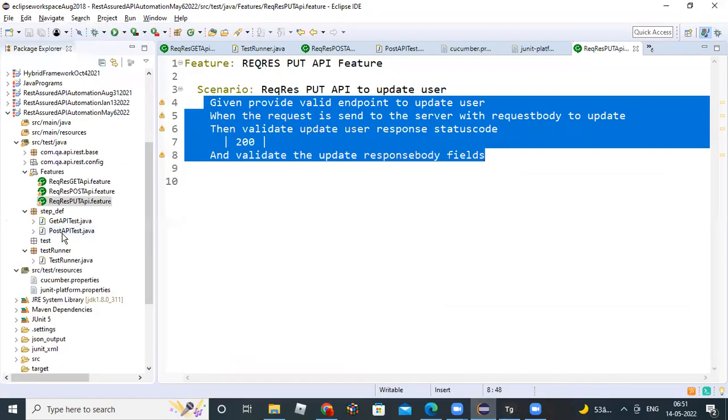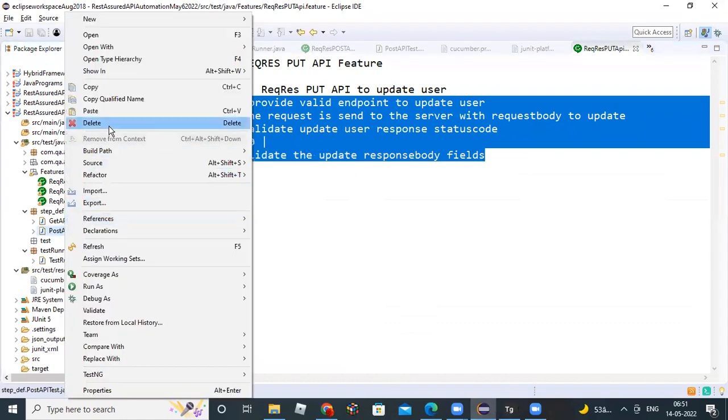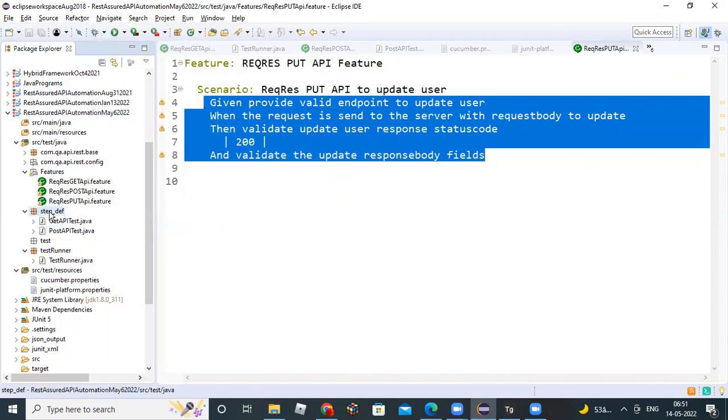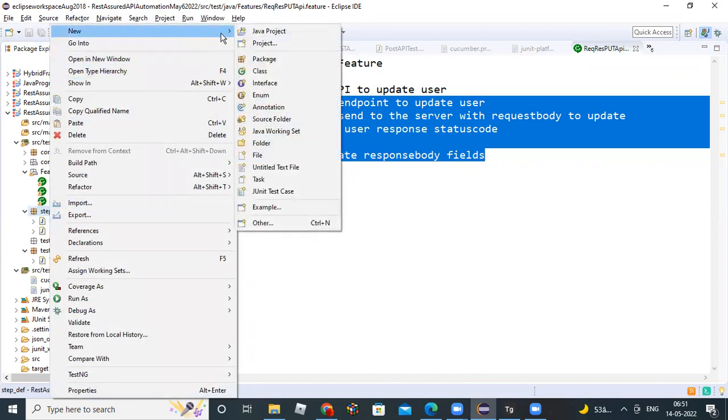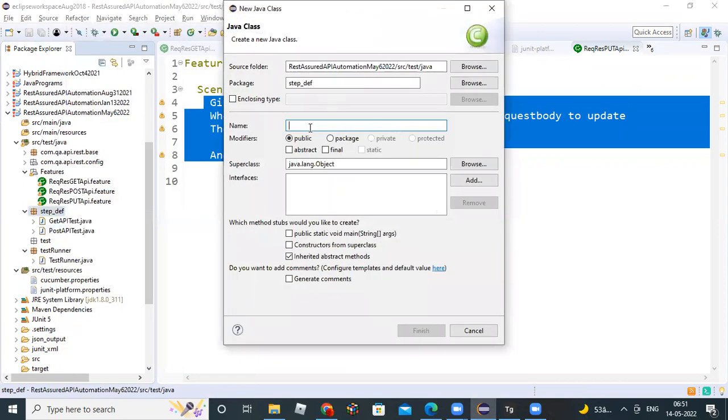So let's create a step definition file. I'll just copy this. No, we'll create a new file otherwise, right? Simply right click on the step definition, new class, create a class, PutAPITest.java.